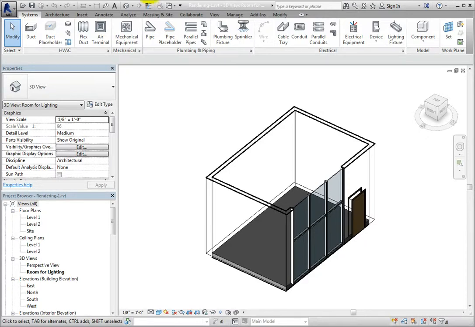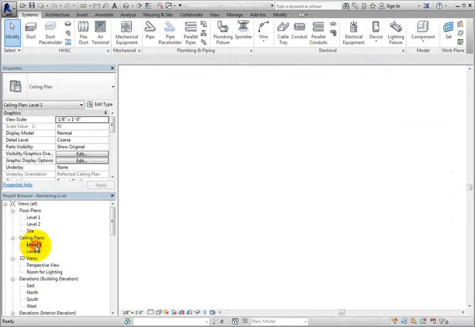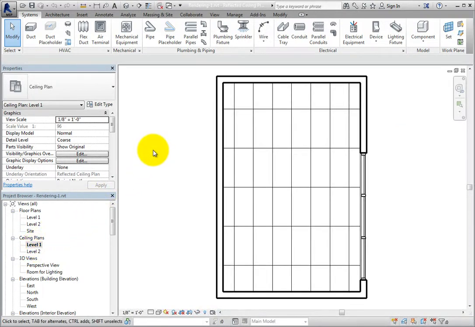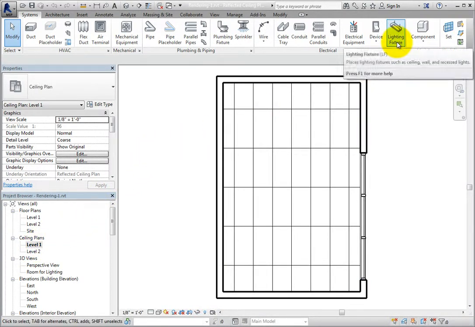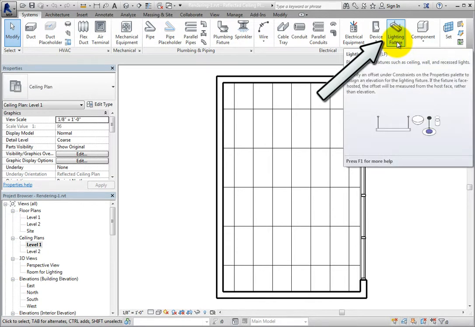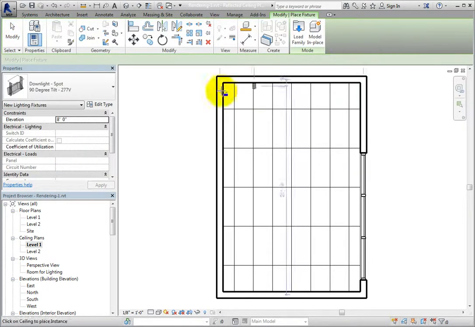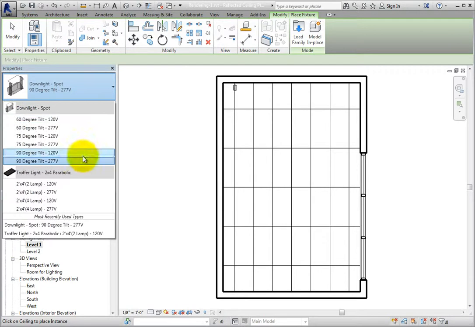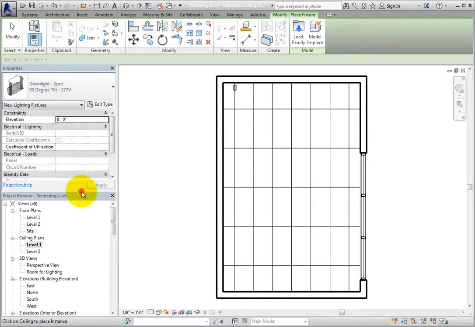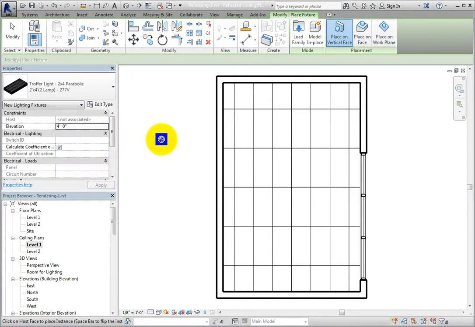I'll switch to the Level 1 ceiling plan view. On the Systems ribbon, in the Electrical panel, I'll click the Lighting Fixture tool. In the Type selector, I'll choose one of the Troffer lights. The exact type is not critical for this exercise.